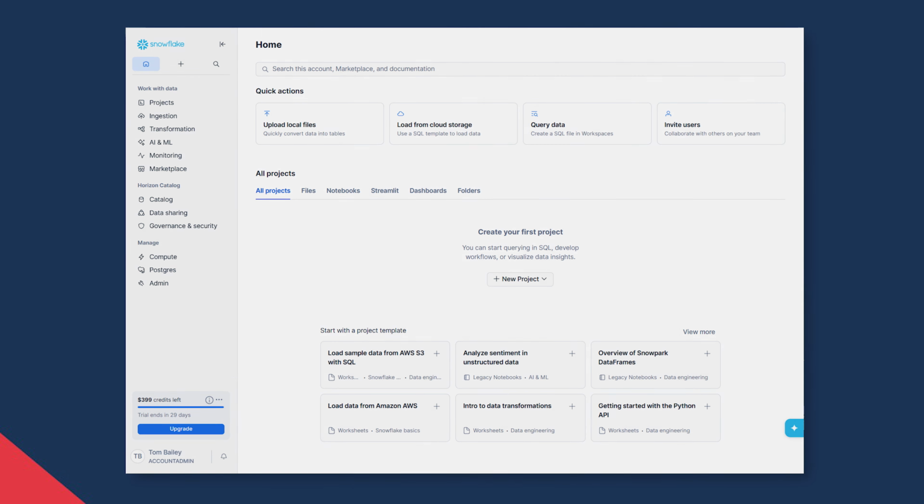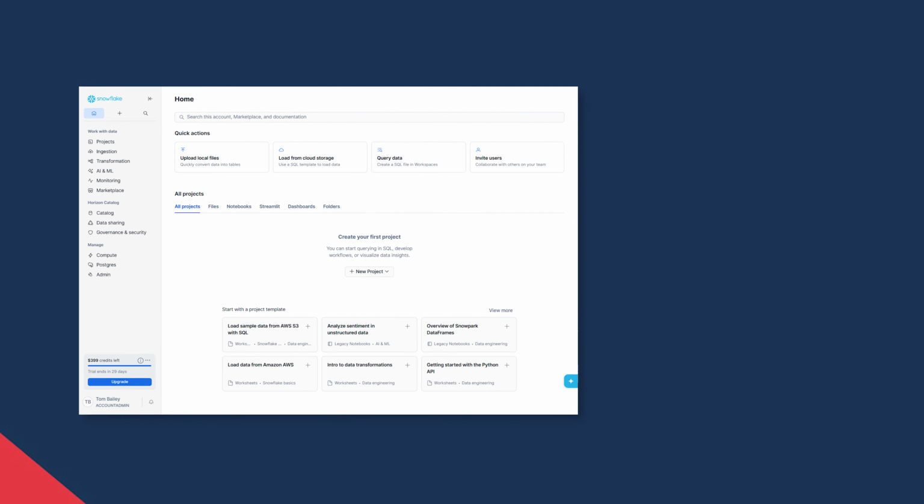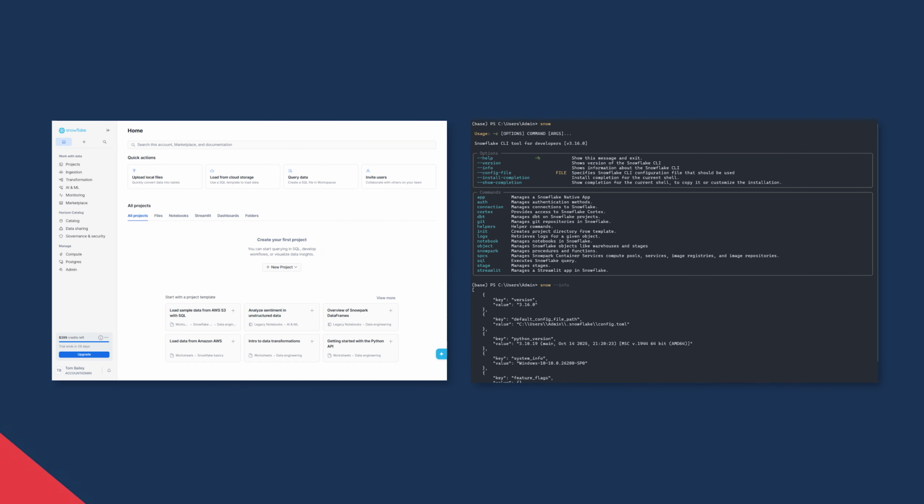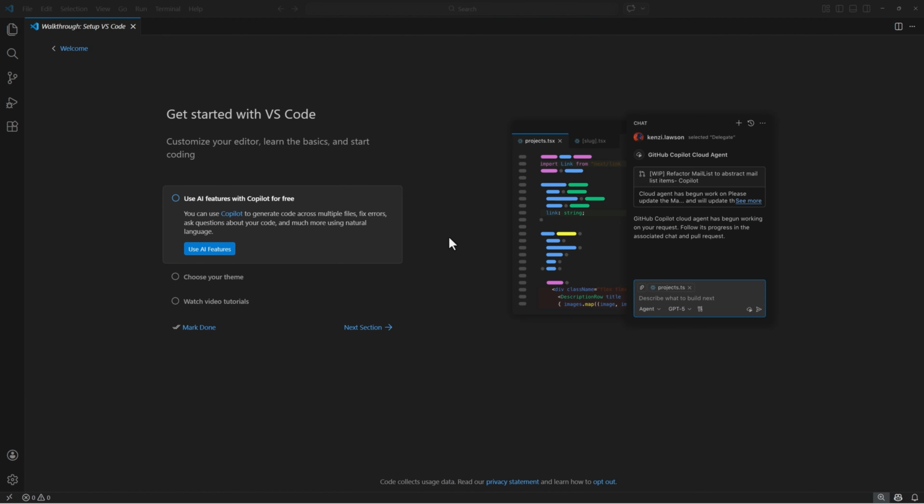So we can use the Snowsite UI to issue commands. We can use SnowSQL and the Snowflake CLI. But what if we want to author and execute commands in our own code editor, which we can then push down to our Snowflake account? We can do this with the Visual Studio Code Snowflake extension.